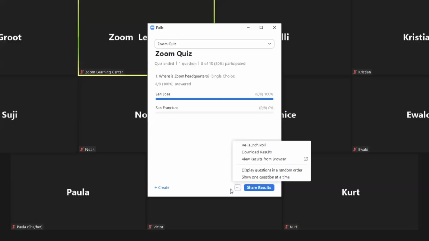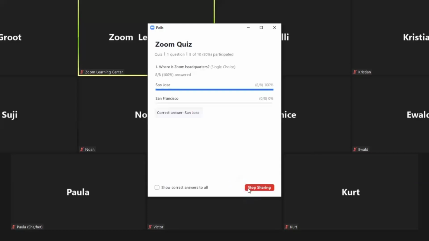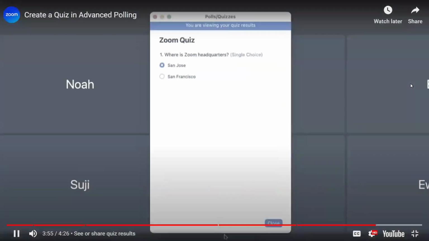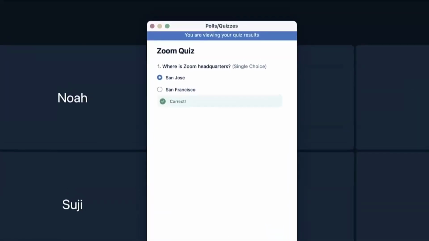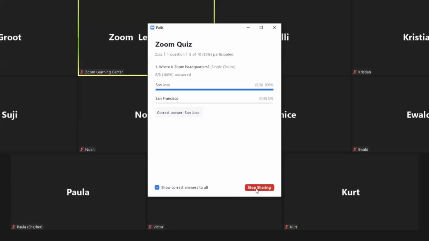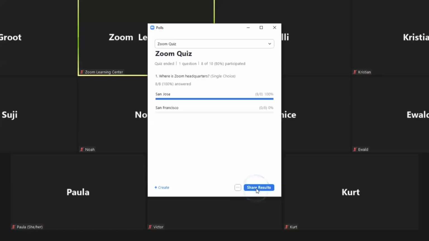You'll have the option to share a summary of data for each question to the participants. If you would like to do so, click Share Results. If you would like to share the correct answer to the quiz, check the box Show Correct Answers to All. Now all participants can see the correct answer. When you're ready to stop sharing, click Stop Sharing.